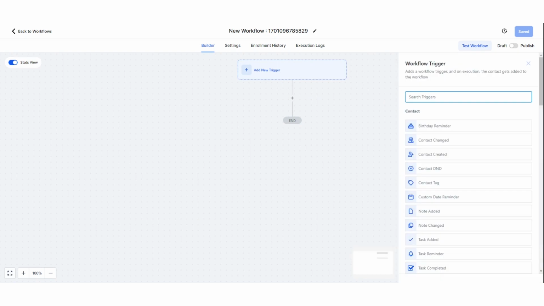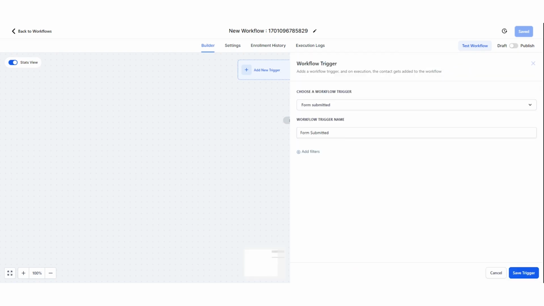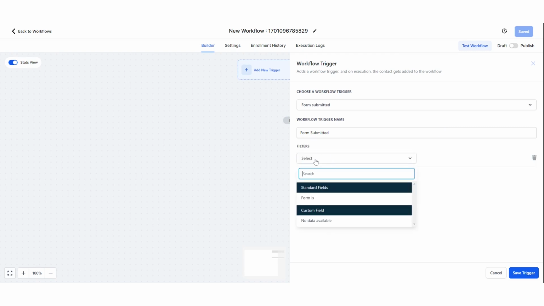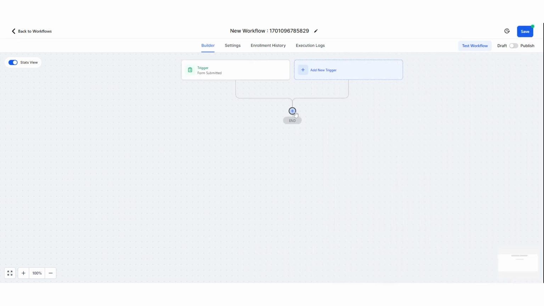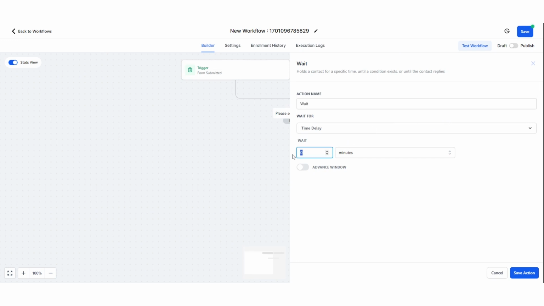So my first trigger is going to be the form. So there, form and form submitted. And the form that is going to be submitted, so change the filters, form is just here, the download form. Brilliant. Just there. Now what I do is I always put a wait in here of, let's just say, 5 minutes.